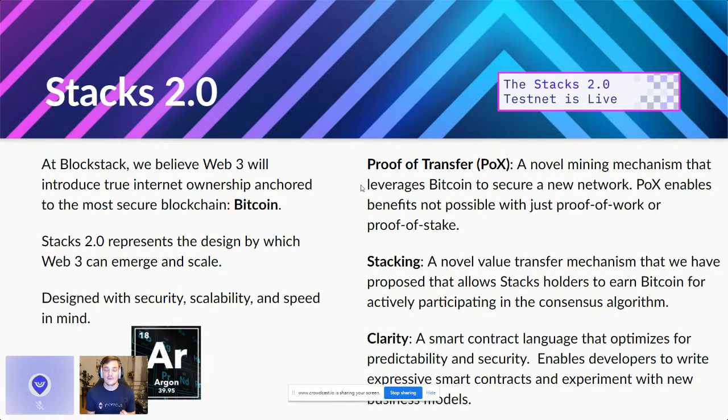So with proof of transfer, instead of expending electricity or computing power, like in proof of work, or locking up tokens, like in proof of stake, or in proof of burn, which was used in Stacks 1.0, where miners were competing to mine a block by burning Bitcoin and sending it to an invalid address. In Stacks 2.0, instead of sending that Bitcoin to an invalid address, they're sending it to stackers.